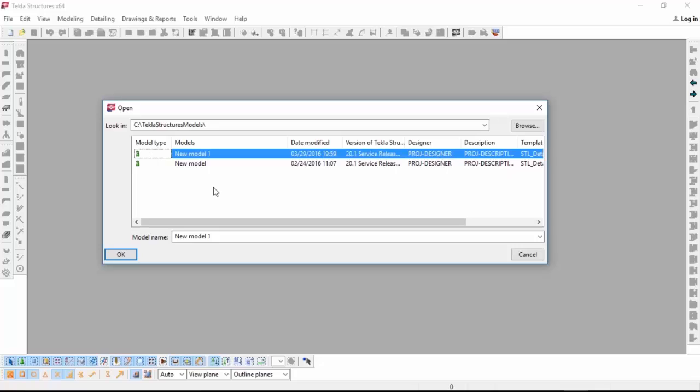Sorry, do you understand how to open this Tekla software, or did you want me to show you again? Yes, sir. Are you both getting how to open the software? Yes, sir. Okay, good.